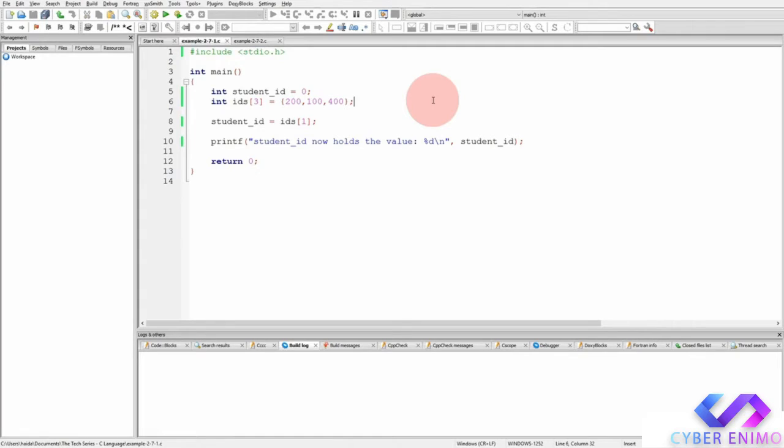And then we use the equal sign to assign the values to the elements of that array. So the first element, 200, has an index 0. The second element, 100, has the index 1. And the third element, which has an index 2, has a value of 400.